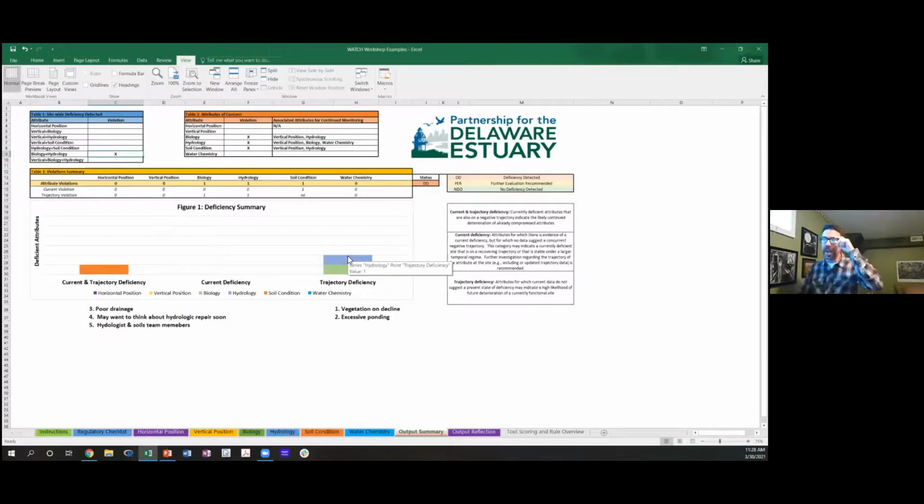Okay, so we're going to have a problem in the future coming down there. Well, what kind of problem is this? Is it really the water sitting on the marsh? It's going to be sitting there for a longer period of time. So maybe we just want to build the elevation up there, although we didn't get a vertical position deficiency. So, what else do we have? Looking at this table, we've got this soil condition deficiency. So we've got this vegetation on the decline. We're looking down the road at future ponding, but we've got poor drainage here.